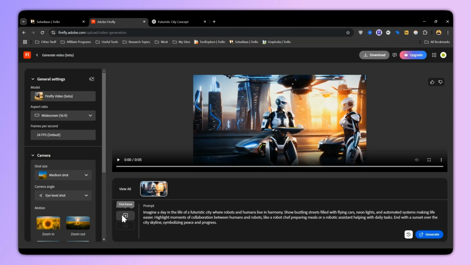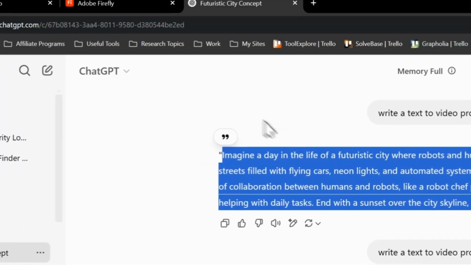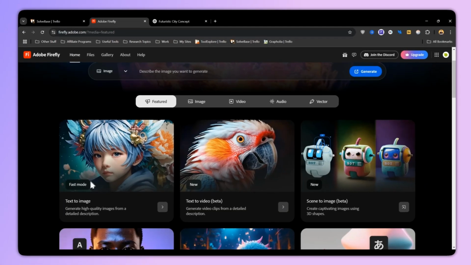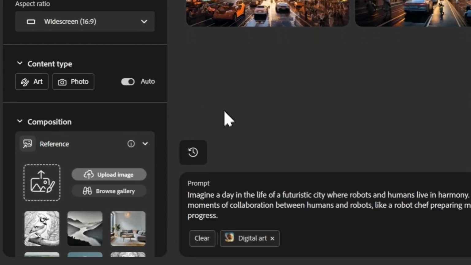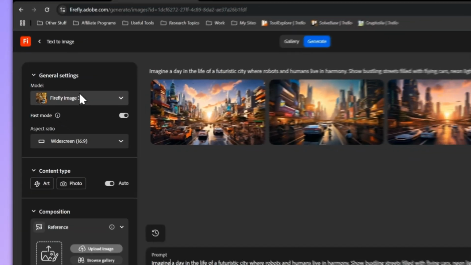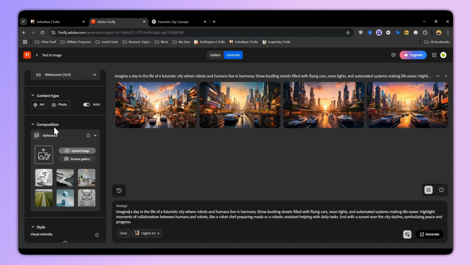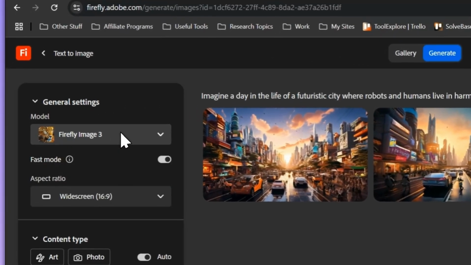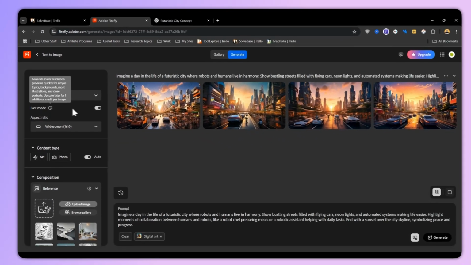So if you're not sure what image you want to put in, you can just take the prompt from here, go inside the Firefly's text to image, go inside here, put a prompt. On the left hand side, choose the settings, the content type. I like to keep it auto, model, keep it image 3, and fast mode, keep it on.